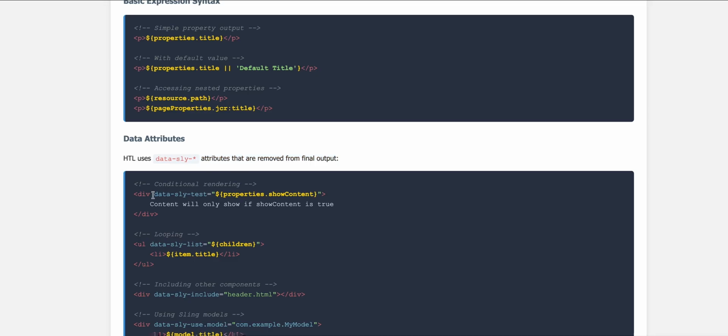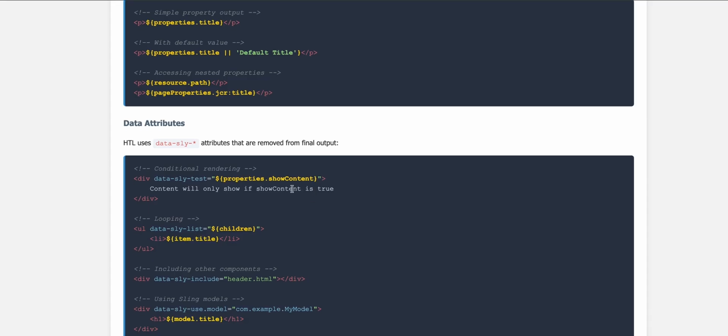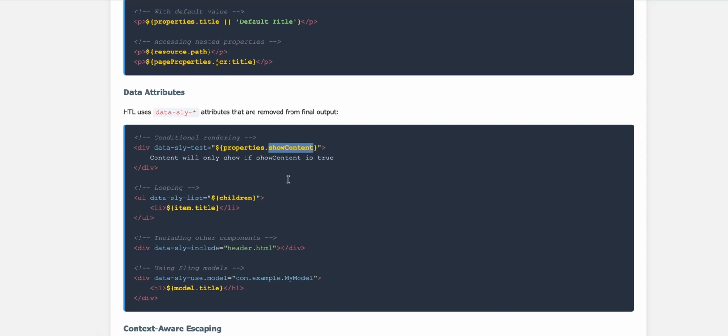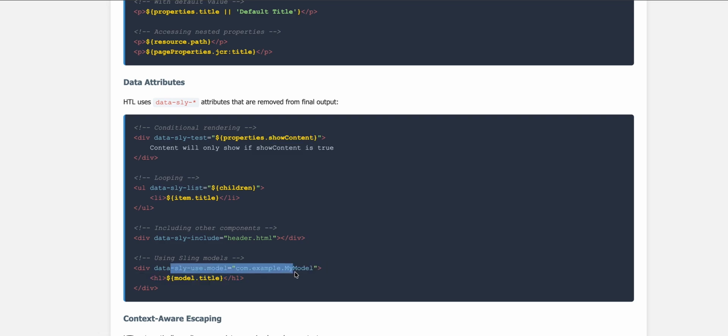So like you can see data-sly-test and properties.showContent. If the content is true, then only it will show, otherwise it will not appear. You got my point? Like if it is properties.title, and the title exists, then only it shows the content. Similarly, you can review the other options.